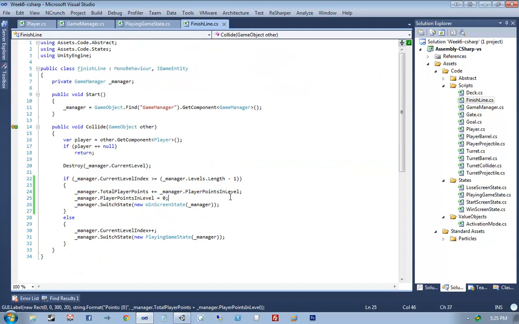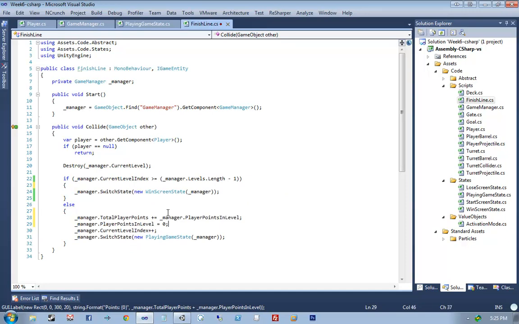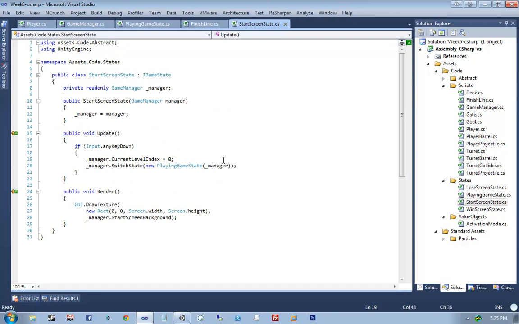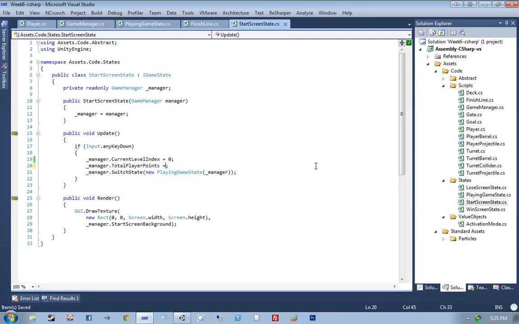Ooh, you know what? I'm stupid. The reason that I failed miserably is that I was handling the case where there is no other level left, as Mr. Dak just pointed out. So what I have to do is move this code down to the other branch. I also want to reset my total player points to 0 at the start game screen. That's because we don't want the total player points to continuously aggregate every time we play the game.